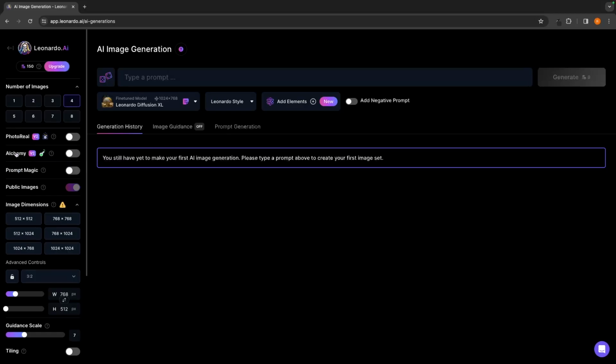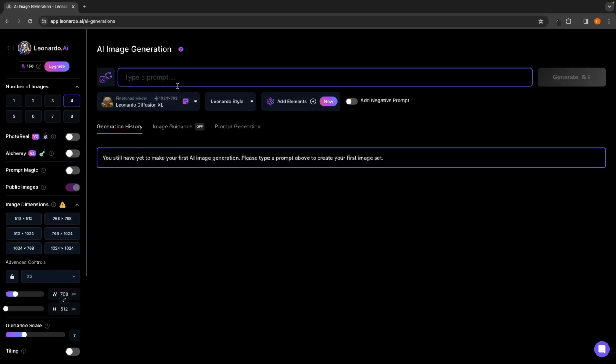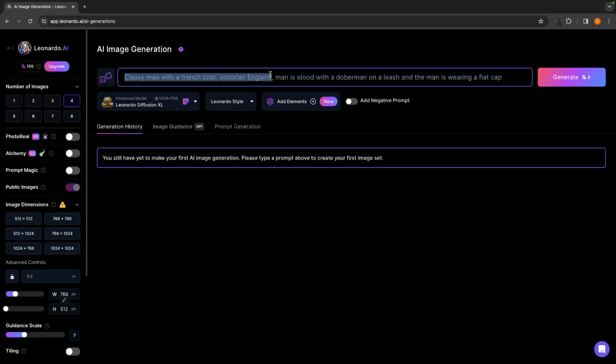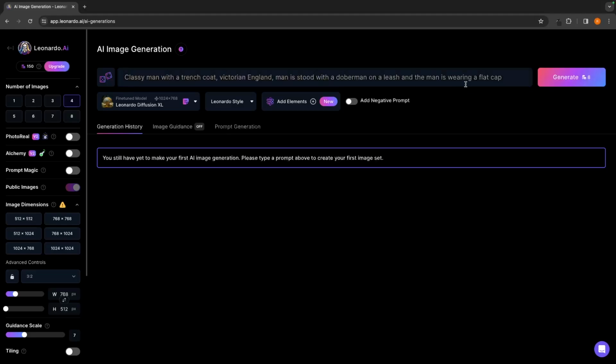So first of all, let's create an image with alchemy off. And in here, I'm going to go ahead and type out my prompt. So I just kept this prompt nice and short, not adding too much information here. And I said I want a classy man with a trench coat, Victorian England, man is stood with a Doberman on a leash, and the man is wearing a flat cap. Let's now go ahead and generate this.